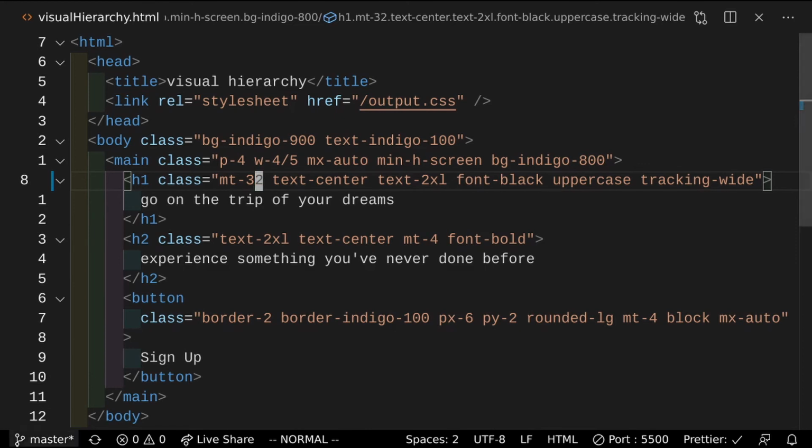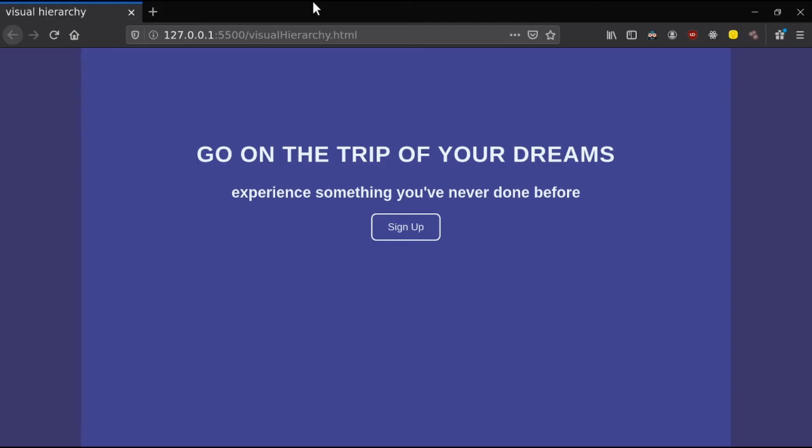Alright, if we go back here, now we need to make this a little bit bigger. Instead of, I don't know what we had, 2XL, let's try 4XL. If we try 4XL out and take a look at it, as you can see, now it looks big. Now it looks bigger than the sub headline. So it does the thing that we want it to do.